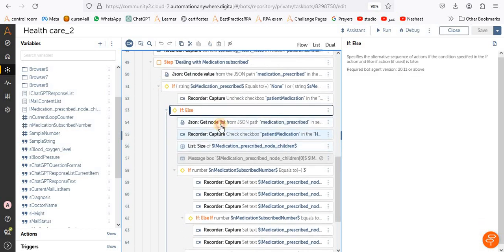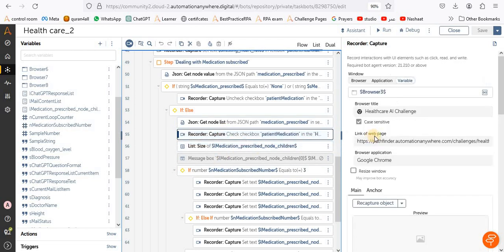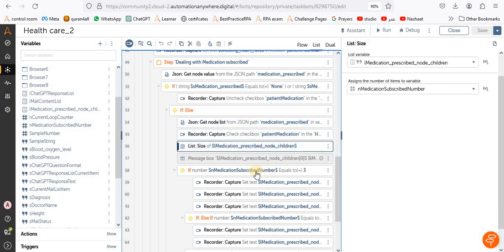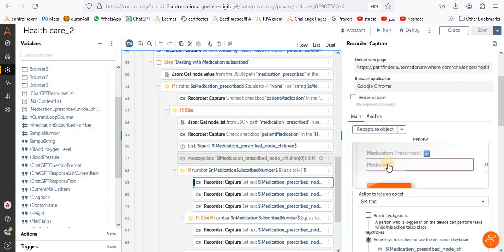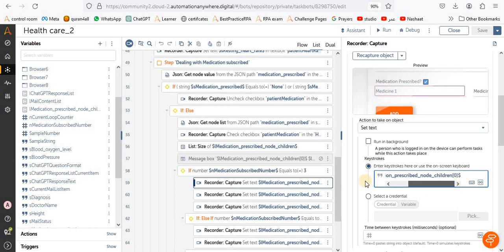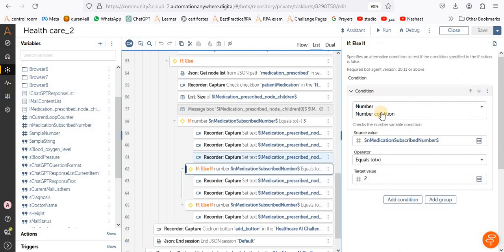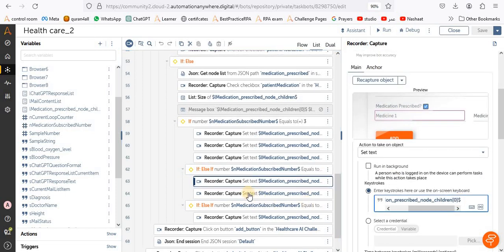If else, if it is found, then I will extract it using JSON get node list, and save it in a list, L medication prescribed node children. And after that, I want to get the size of this list. If this size is 3, then for the medicine I put here list item number 0, and here list item number 1, and here list item number 2. And if it is 2 only, I will put number 0 here, and here number 1.